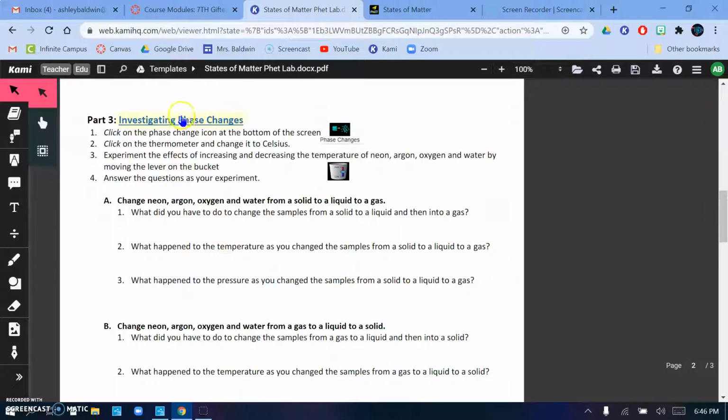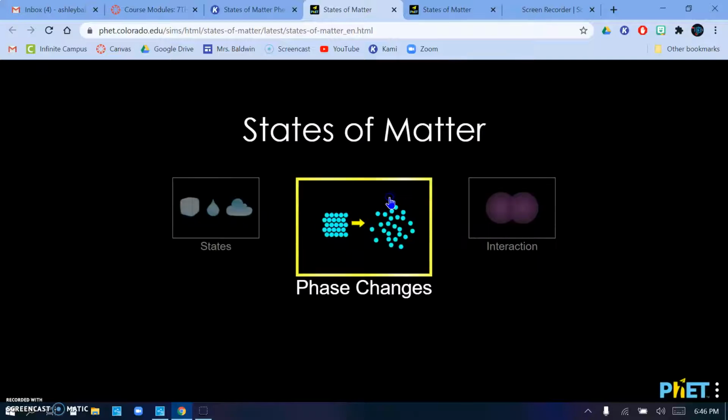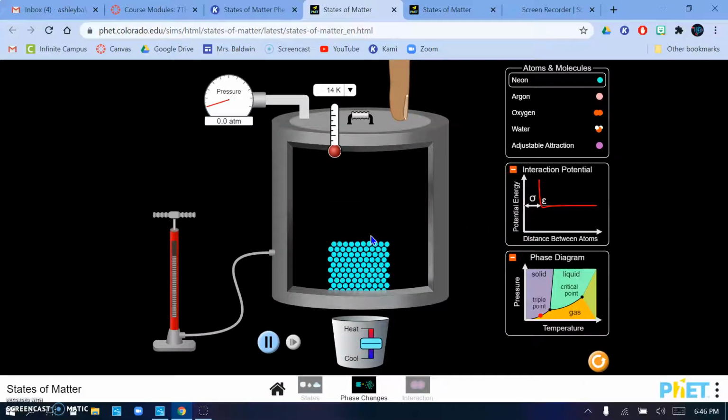And then again, same thing, you can click this and it'll take you back to this main site. Then you're going to go to phase changes. Again, you've got neon, argon, oxygen, and water once again. Down here, it's showing you the different graphs between pressure and temperature. We're going to talk about this later in the week. But again, down here, you have to hold when you add heat or hold when you take away heat. And again, make sure that this is in Celsius.